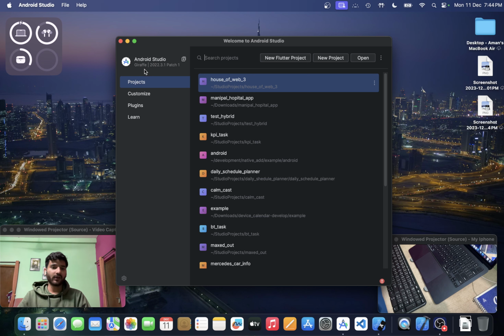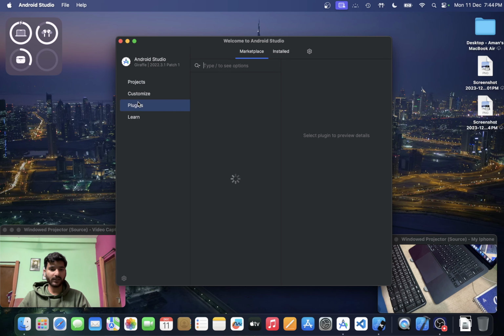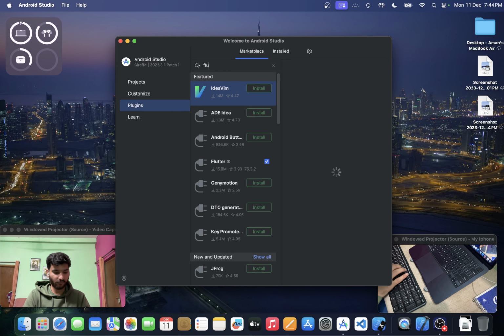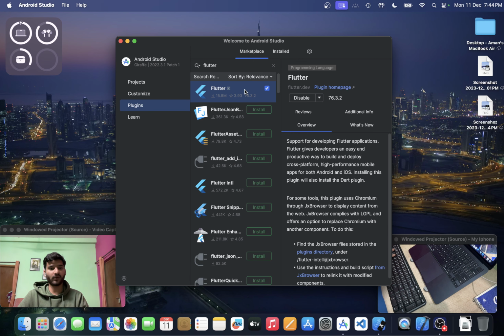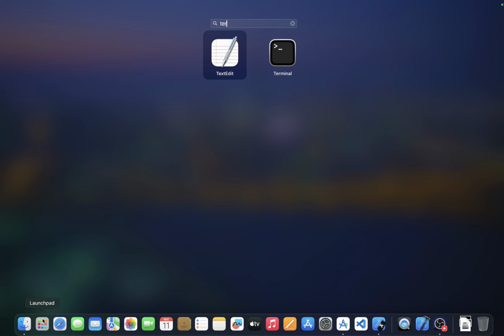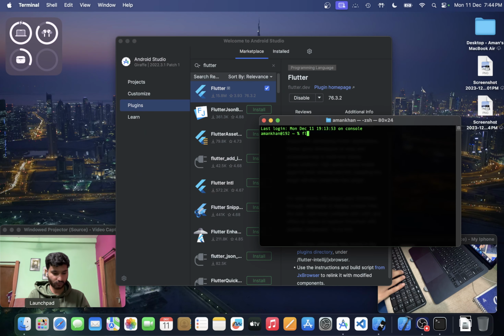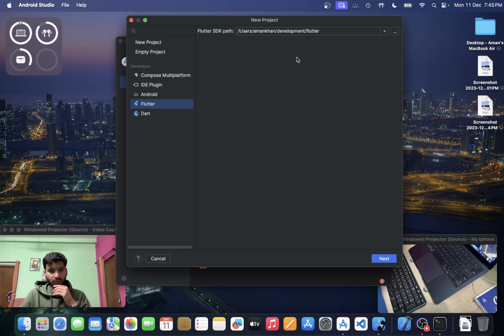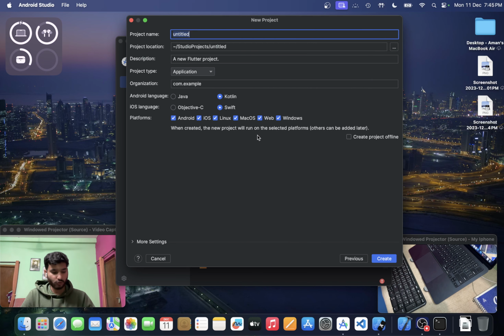After installing Android Studio, you can go to the plugin section and install the Flutter plugin. It will help you create a Flutter project more easily. You can also create a Flutter project using the command line, using flutter create, and it will create the Flutter project for you in whatever directory you want. Or you have this option where you can go to New Flutter Project. This is your SDK location.